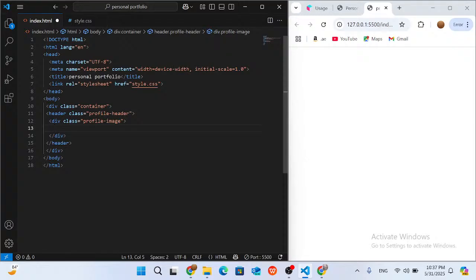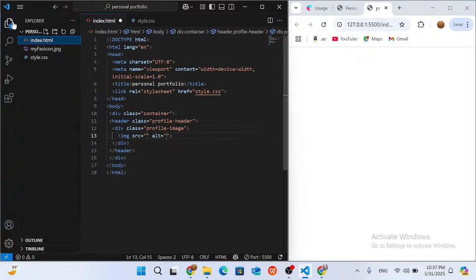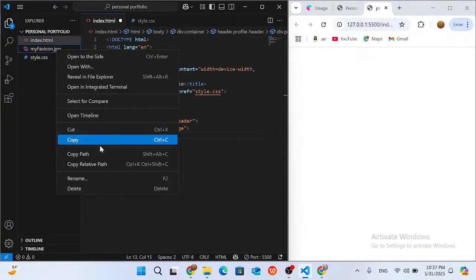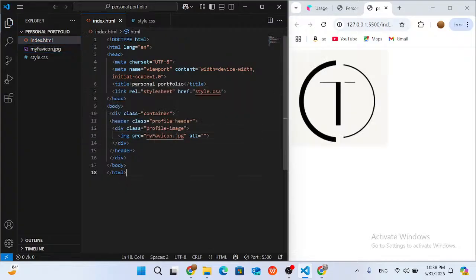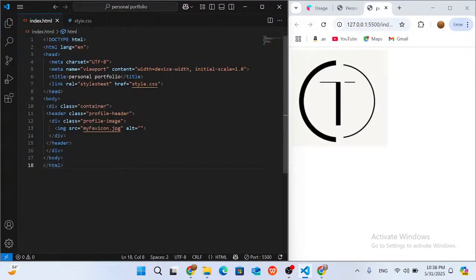That's for our image. So I'm going to link our image here by writing our image tag and pressing tab. I already have my image in my folder, so now I just copy the name of my image and paste it inside my source code. Can you see that's my image displayed already, the image I'll be using for my website.